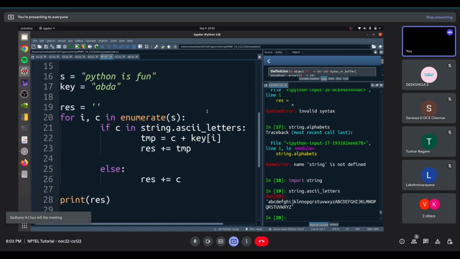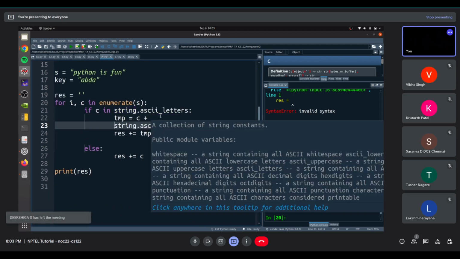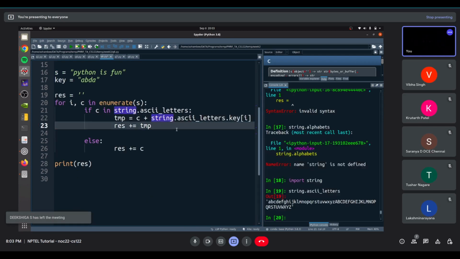So for that, we can again use this string dot ASCII letters. We just want to find the position of the character. Okay, let's bring it to the next line, or let's just decrease the font size a bit. Okay, I hope it's visible.